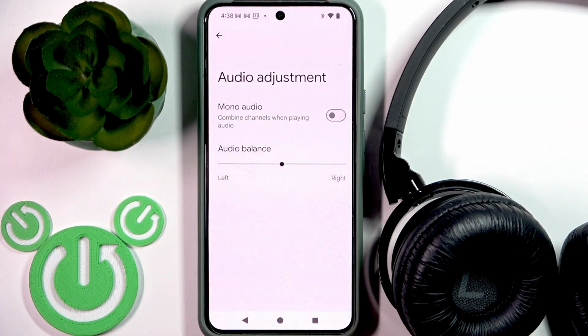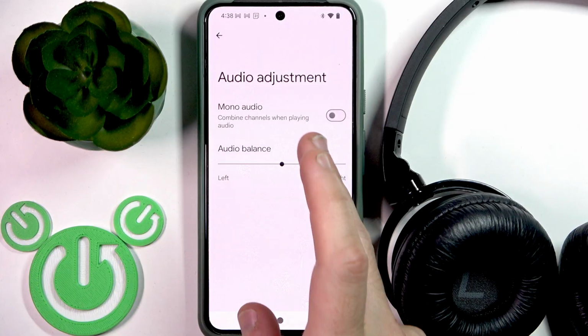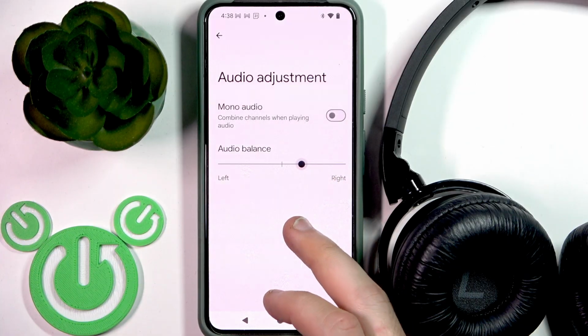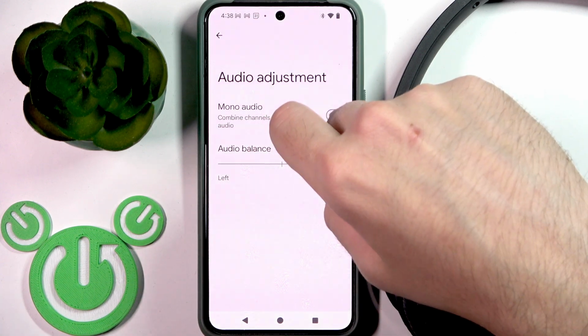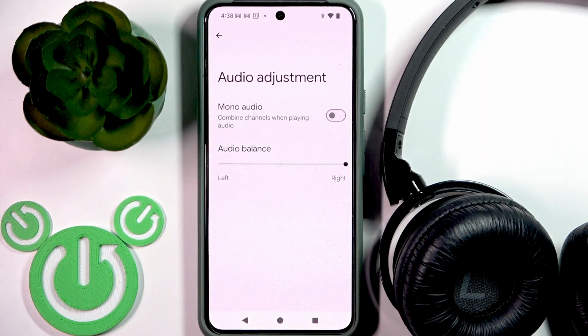If you have a problem with the right earbud, earcup, you need to move this dot to the right, but you need to find a good balance. So you need to move it and test it. We just increase the volume for the right earbud, but lower the volume for the left earbud. If you use 100% on your right earbud, you will totally mute the sound for your left earcup.